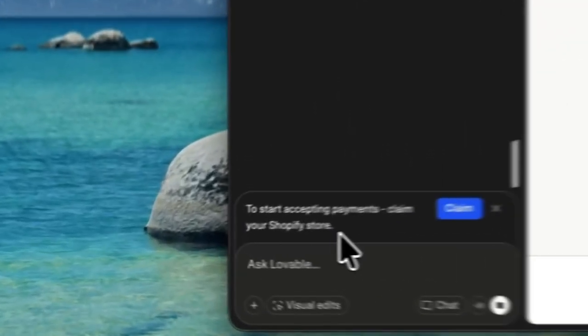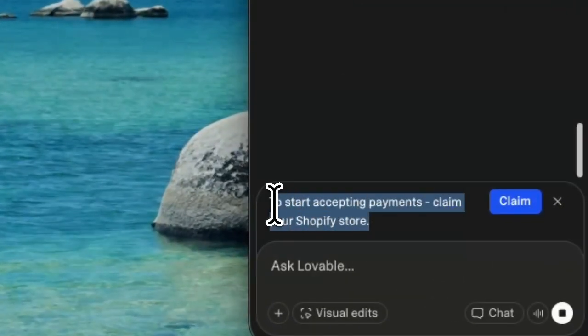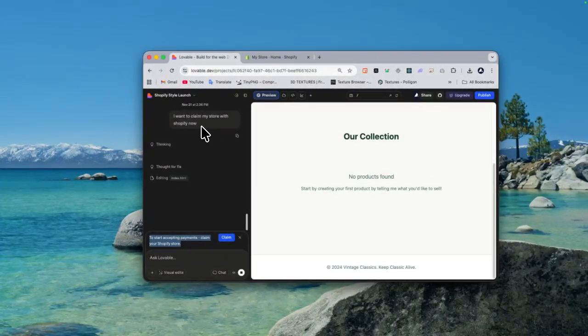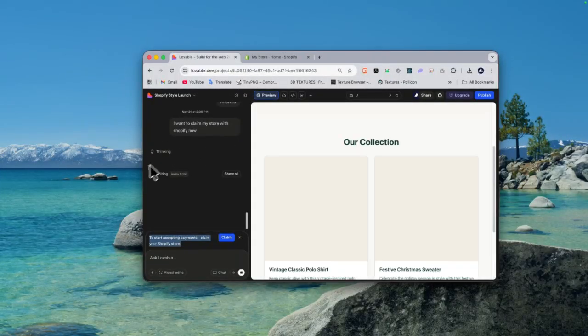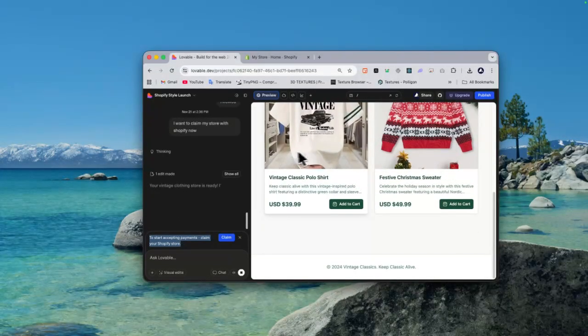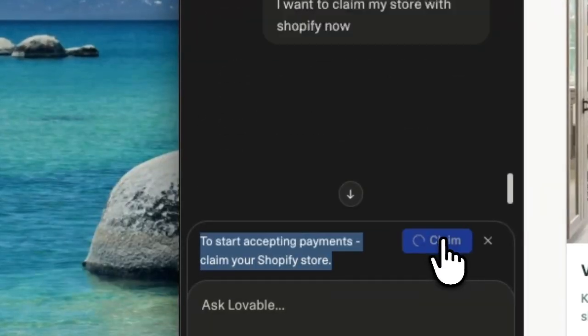So to start accepting payment, we have to claim. So once we claim, it's going to take us to Shopify. Let's see. I should have waited before I claimed. Okay, so we have our, yes. Okay, so now let's claim.